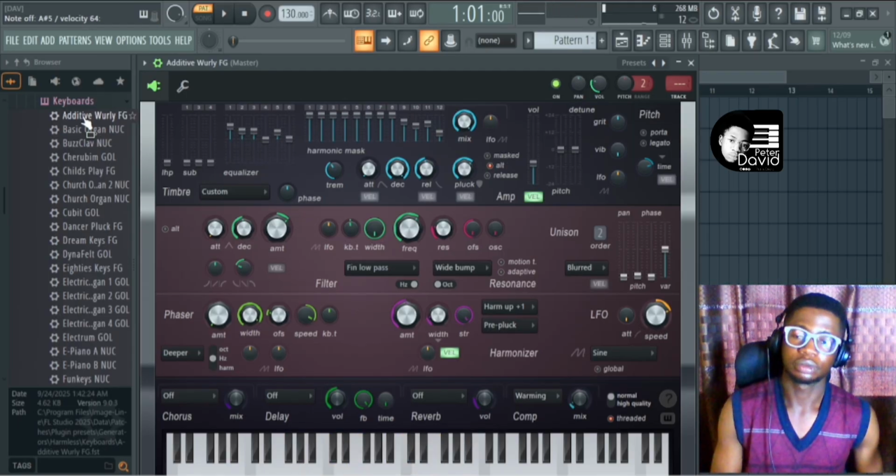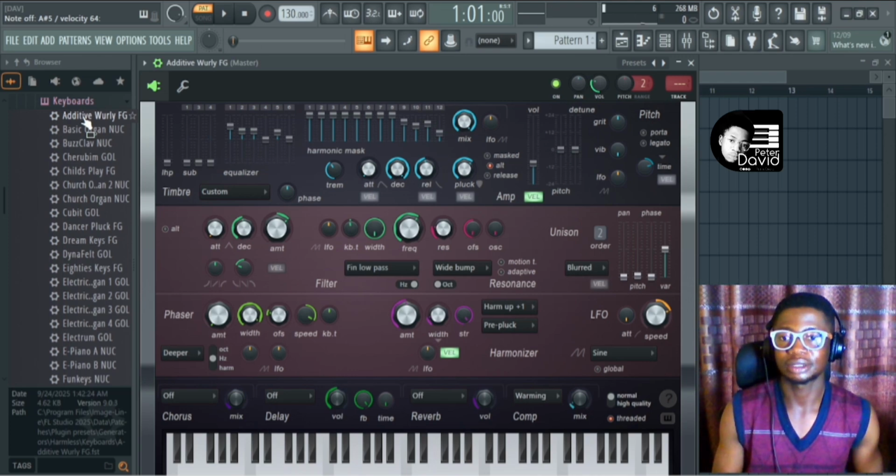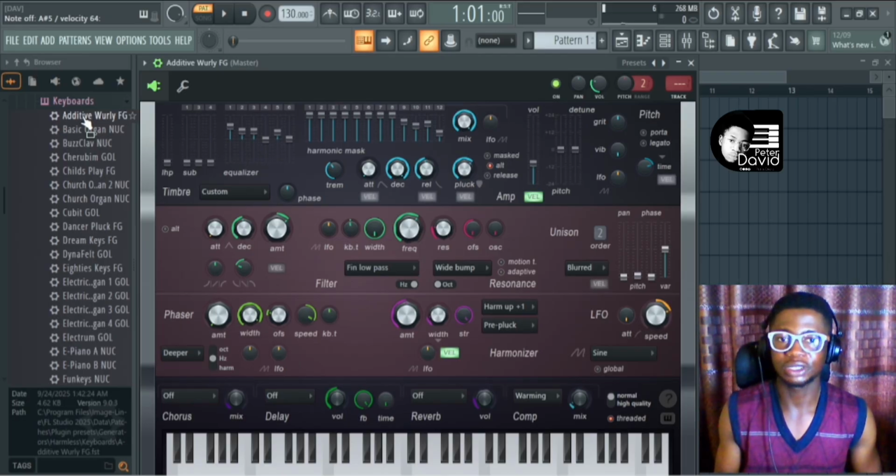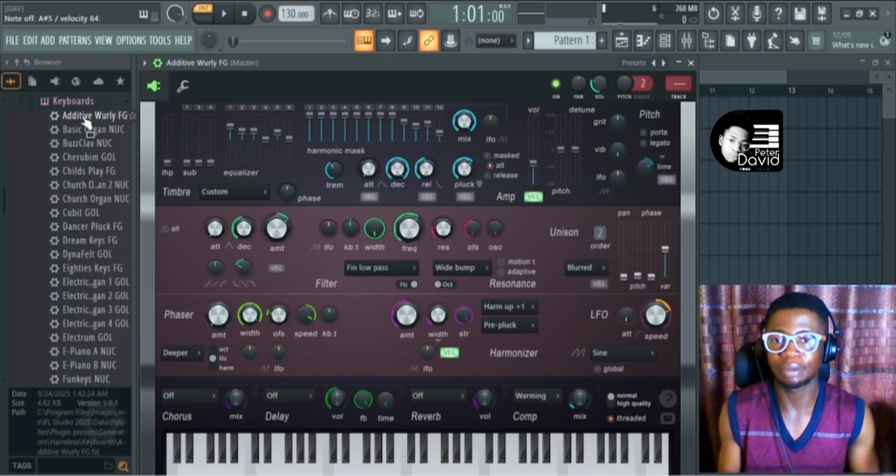Before I continue, I also want to add that there are some voices you'll come across here that you might not like, because this software is built to accommodate different kinds of styles of music. So you might come across some voices that may not be relevant to the kind of music you do. When you see those voices, you can just abandon them and go for the ones that you want.